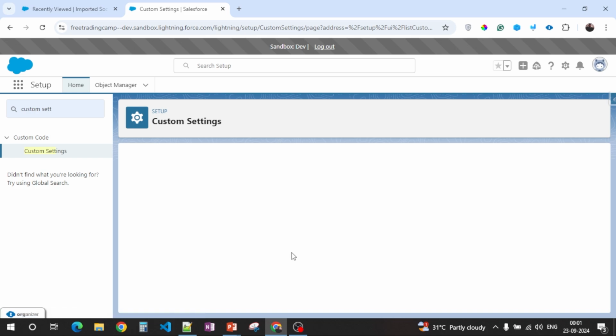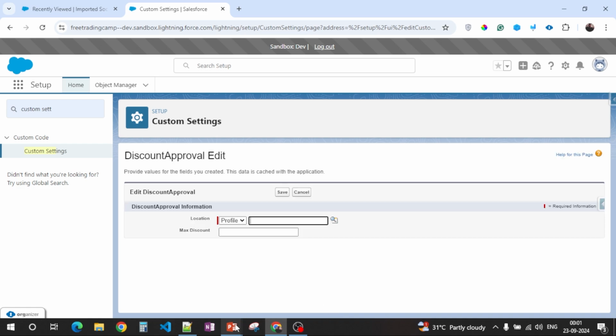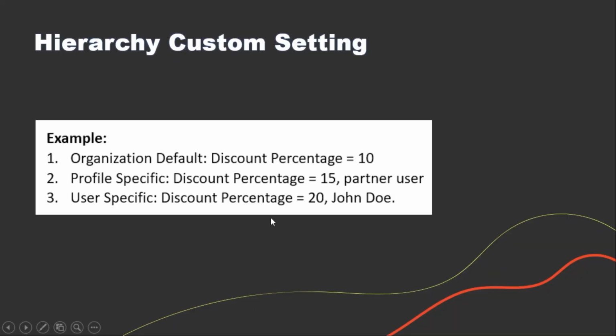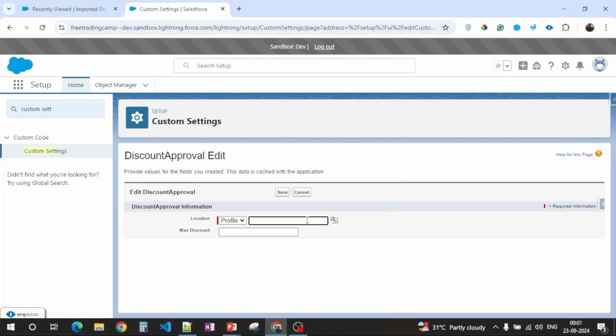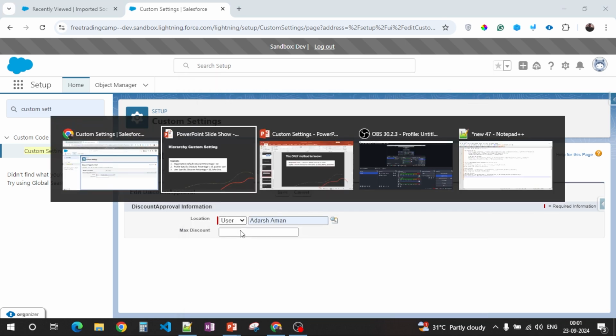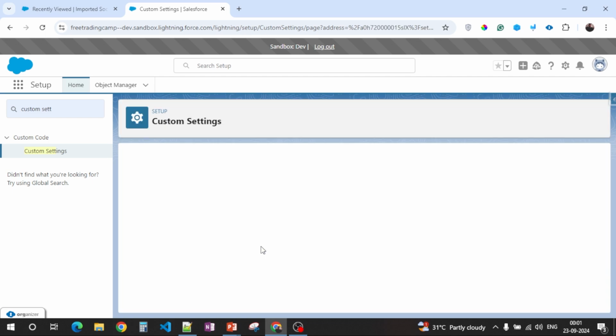Okay, this is profile specific discount. You can see location as profile. And now we have to create a user specific discount, which is 20% to John, but we don't have John in our system. So I'll give my user 20%. I selected user and I clicked search others, my name, and I'll give it 20% discount and I click on save.